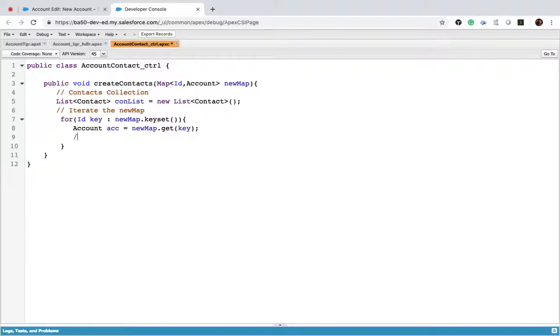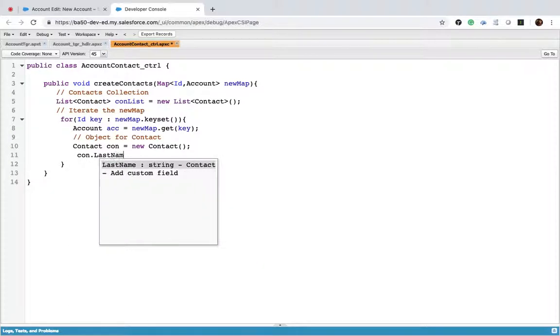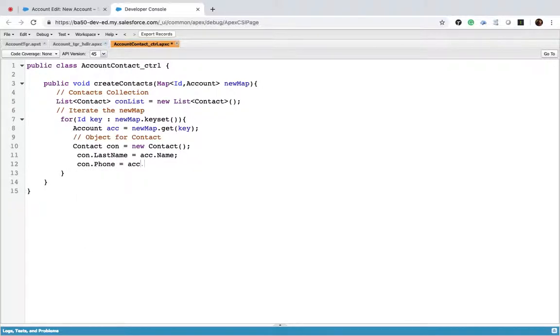Now I'm creating an object for contact: con equal to new contact. So what I will do, con dot last name equal to acc dot name, con dot phone equal to acc dot phone. And once I've entered all these details, I'll say conList dot add of con.